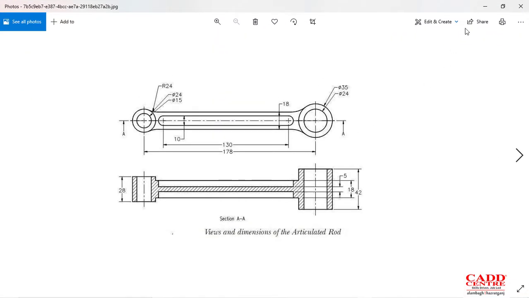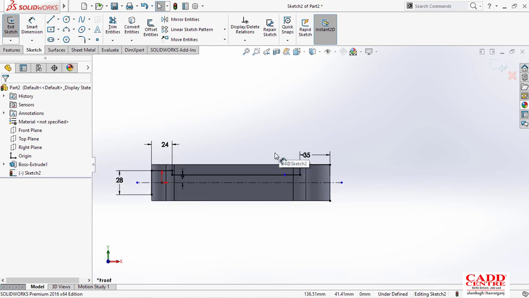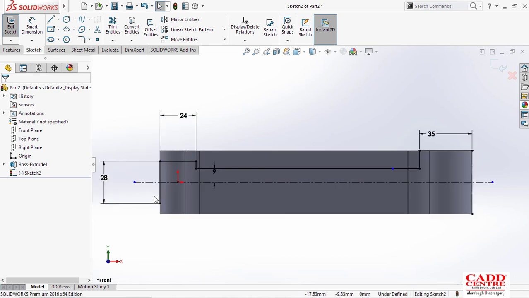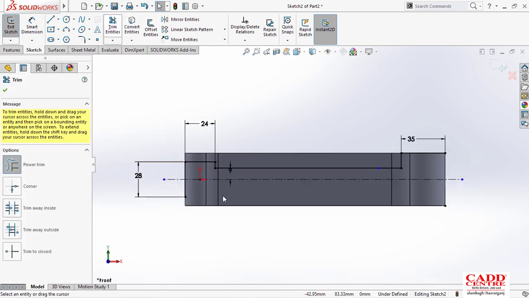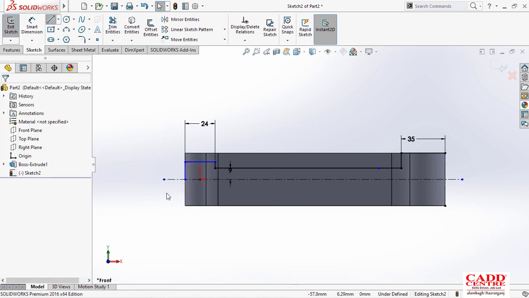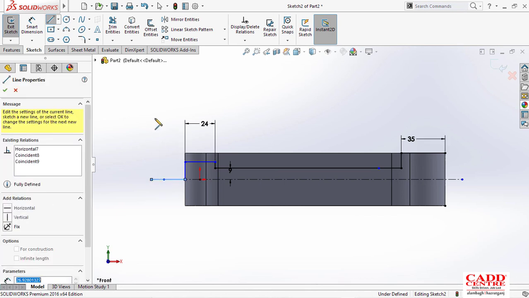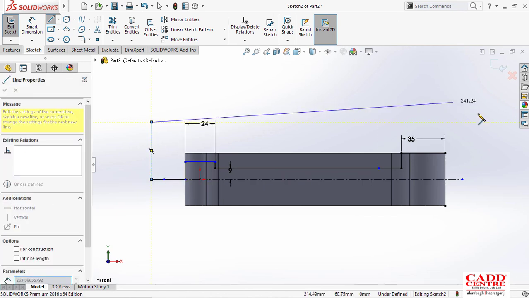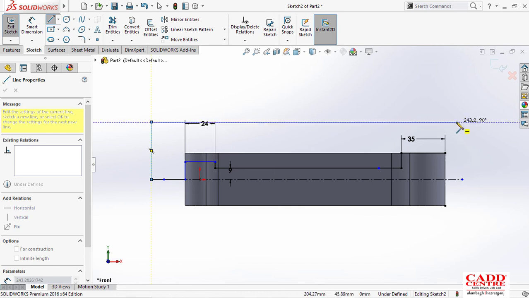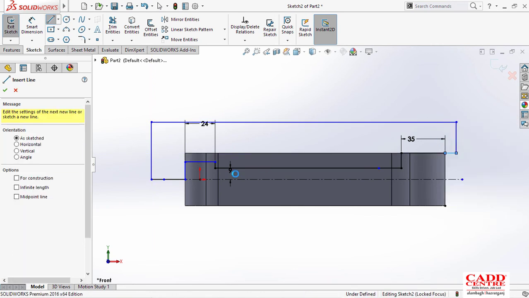Just extrude all those things, because this is the thing which we want to extrude. So let me just trim this. Again this one, and this one, and this one. The whole figure is completed.